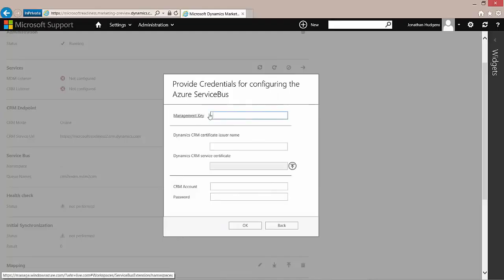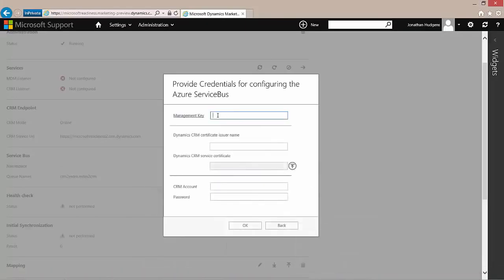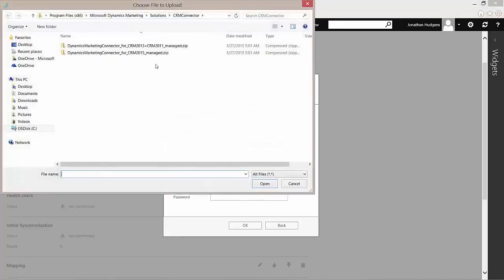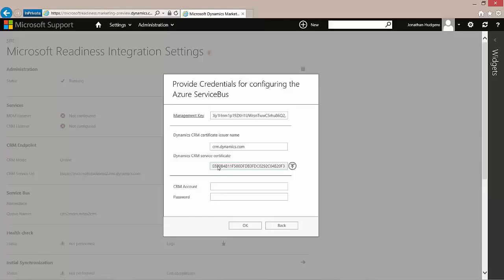And here we need to put in the management key, which is the default key that we were given when we created our service bus namespace. So I'll go ahead and grab that string and I'll paste that in here. And then I need to put in my certificate issuer name, and if you recall from our developer resources page, it was crm.dynamics.com. And then I'll click on my up arrow here to point to my configuration or certificate file that I had downloaded earlier. And the thumbprint from the certificate does get populated into the field here.